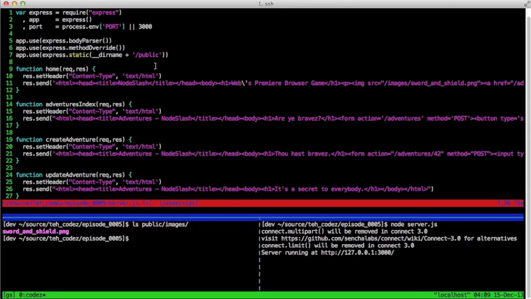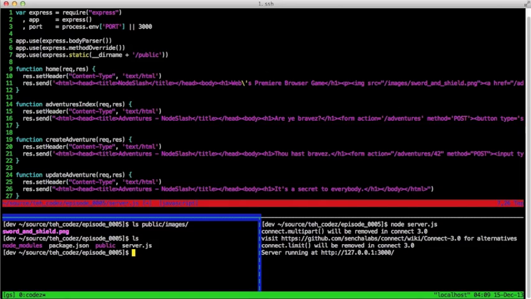A quick word on what we're doing here. This double underscore dirname variable is something that Node provides to us. When you use that in any given file, it resolves to the directory that the file is located in. So in our case, this is going to be the full path right on down to episode 005. And if we look in that directory, of course, we have this public folder. So we're saying that whole directory plus public.